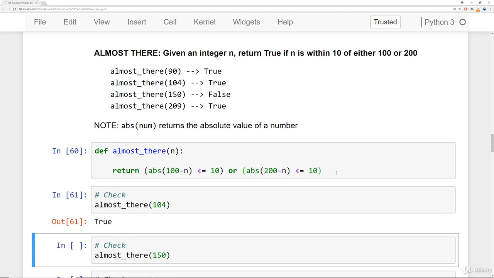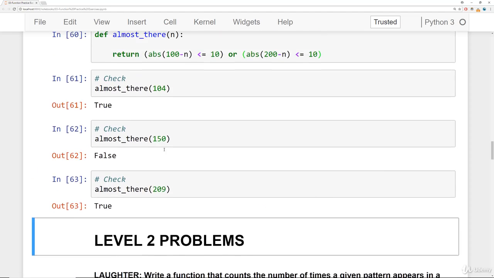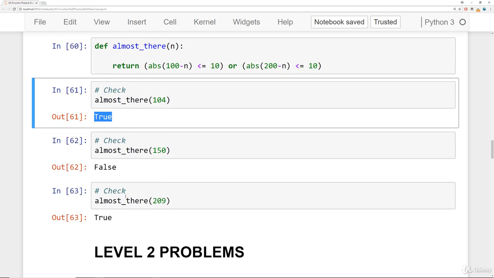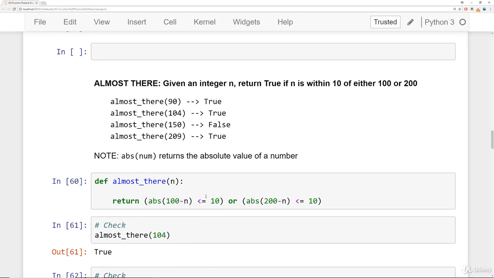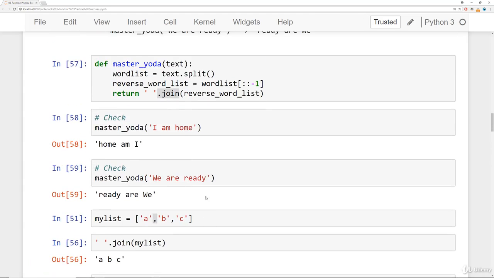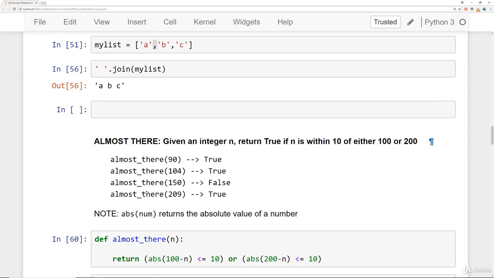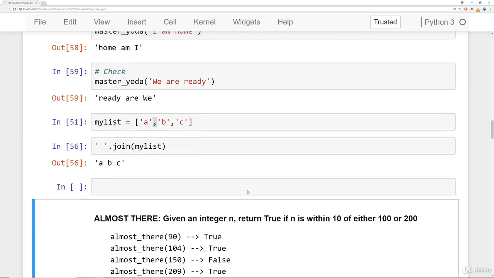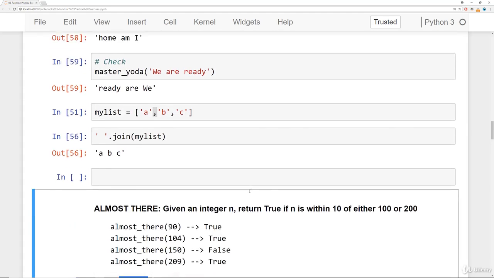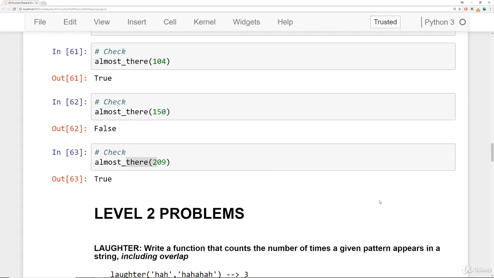And when we run this, we get back the correct results. So this is false, this one's true, and then this one's also true. Okay, that's the basics of level 1. We introduced a couple of new things here, mainly the .join method and the absolute value function. In the very next lecture, we're going to go over the level 2 problems. We'll see you there.